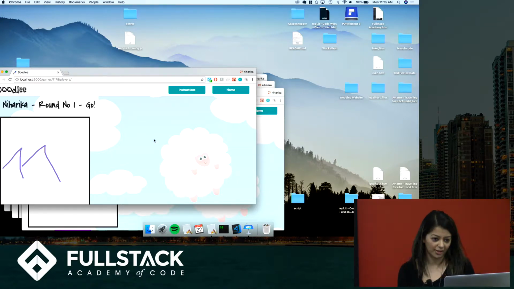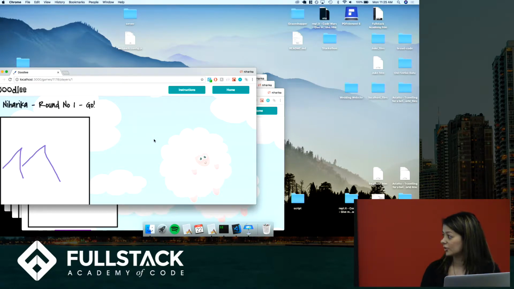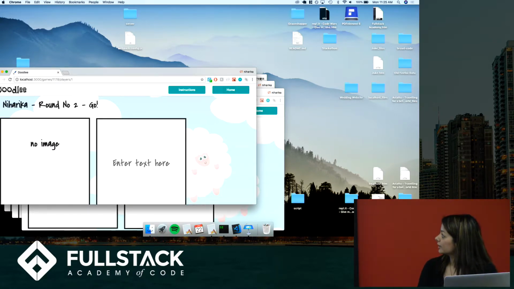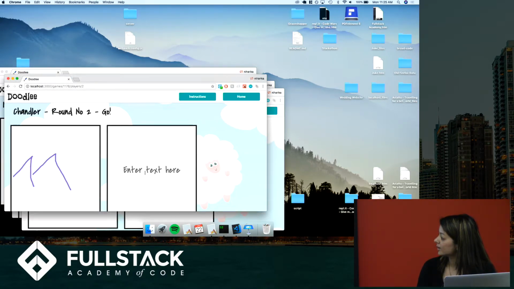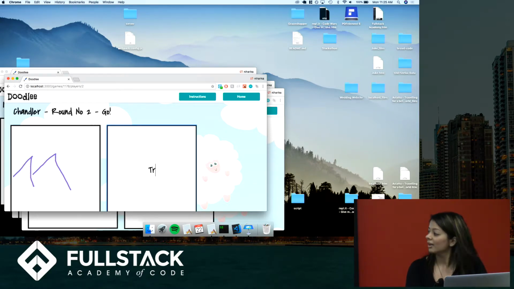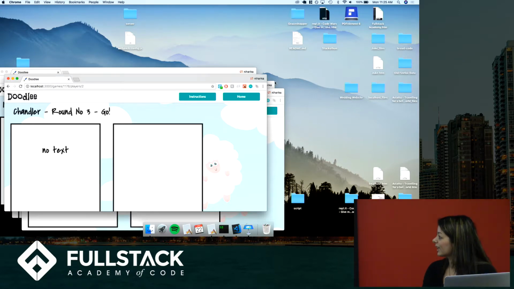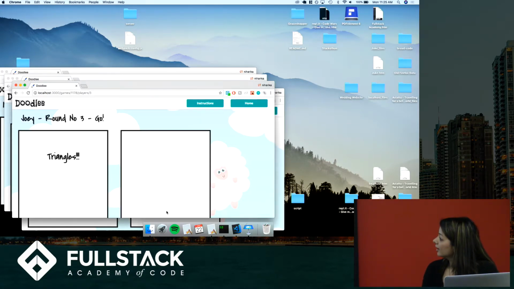Naharka decides to draw some very lovely mountains. There's a 15-second timer, at which point this will be saved in the database and will show up on the next player's screen. So player 2 sees the mountains and is like, clearly, these look like triangles. And the 15-second timer is going currently. I'd like to add that up here so each player can see how long they have left, but that's an enhancement for the future. So player 3 now draws some triangles.